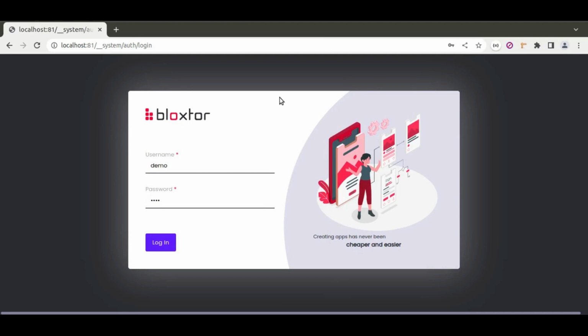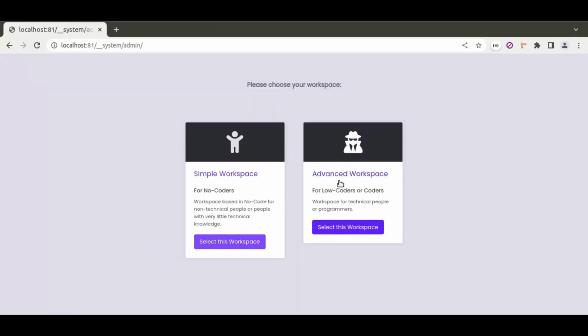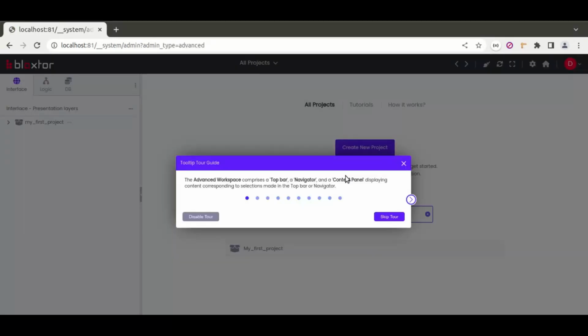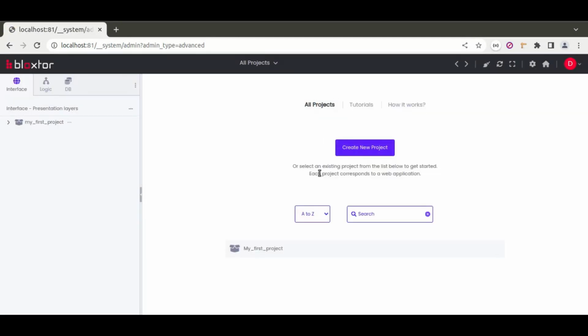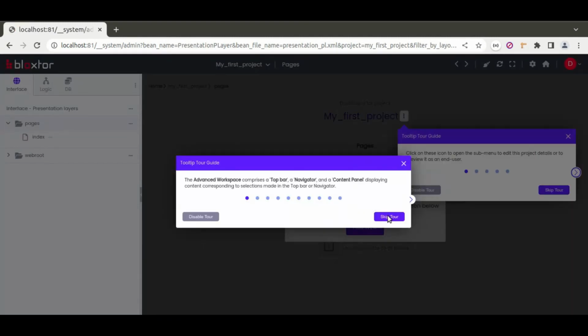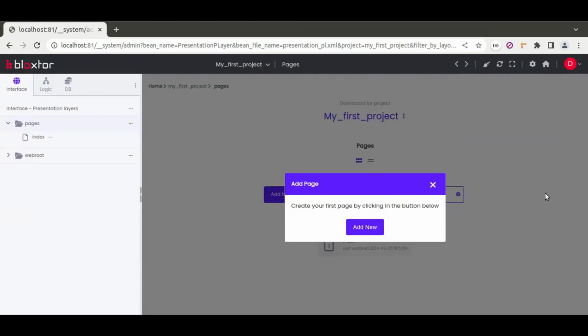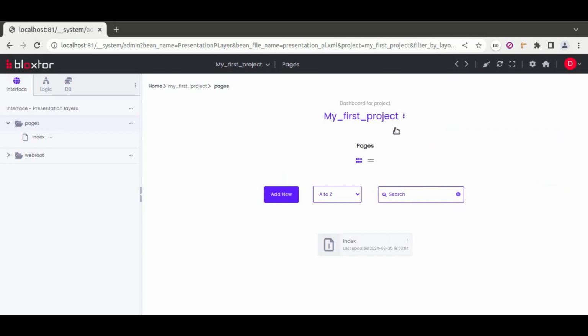Hello! In this tutorial I'll teach you how to convert some static data into dynamic data in a database table. So let's log in to our framework, choose the advanced workspace, and skip these tours, and let's select my first projects. Let's skip these tours again, it doesn't really matter, and after we select our project we can see that we are in the project dashboard.